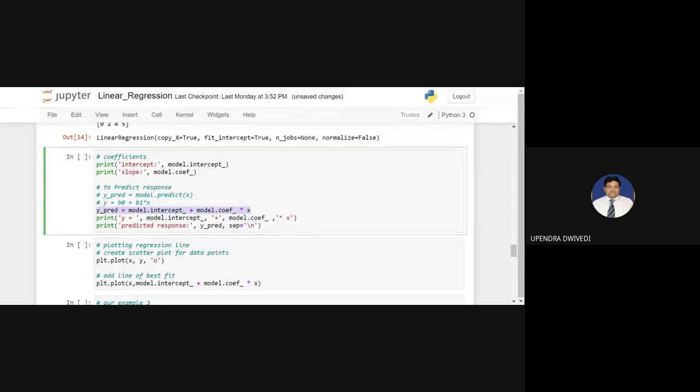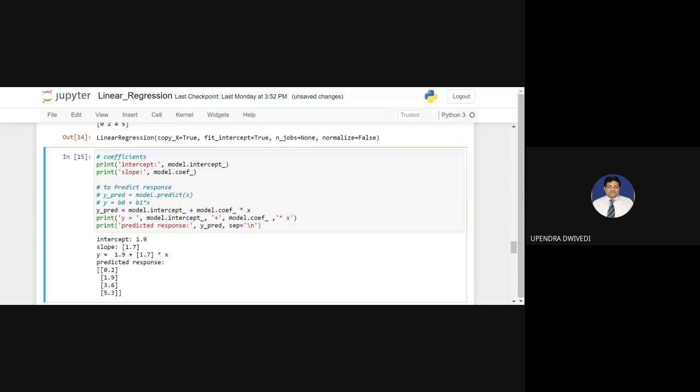To display this line, I have made a slight modification in the print function so that you can view how this line will look. And to predict any response, you can use this line. Just fill in the value of x and you will get the predicted value y. Let me run this program.